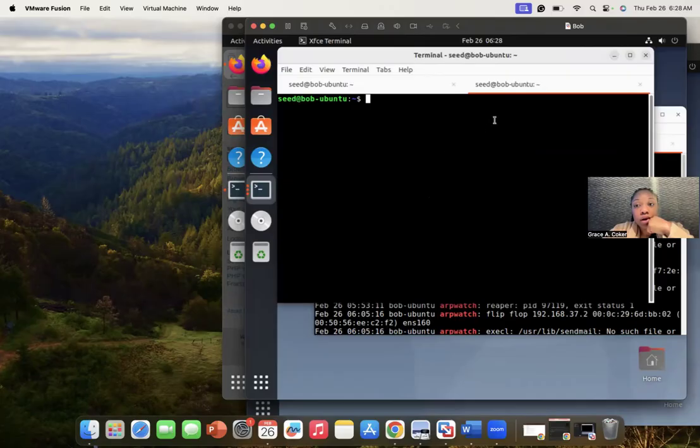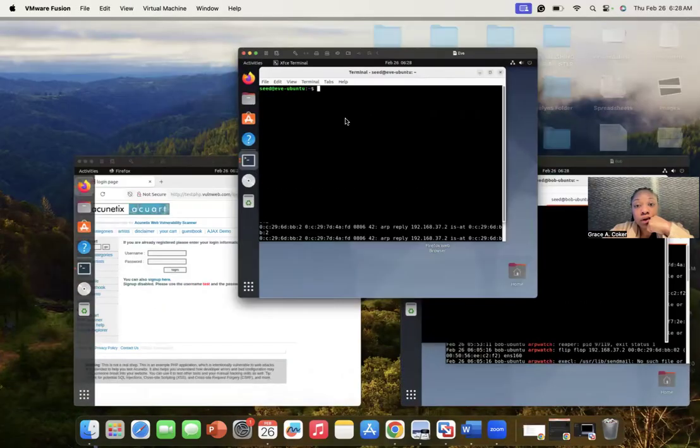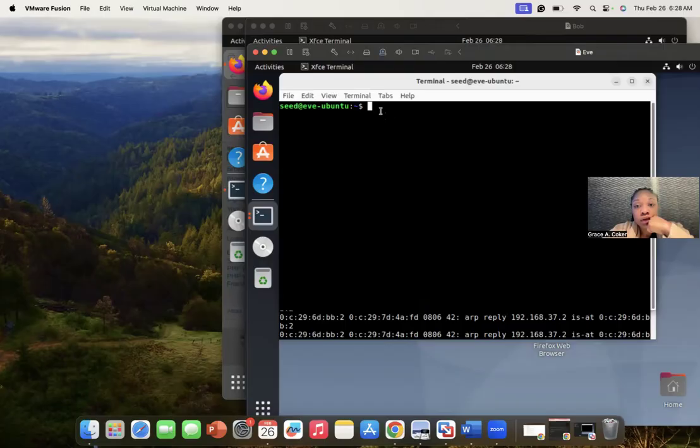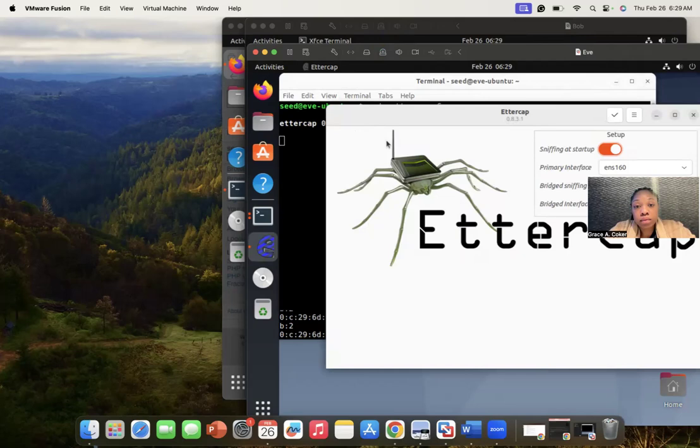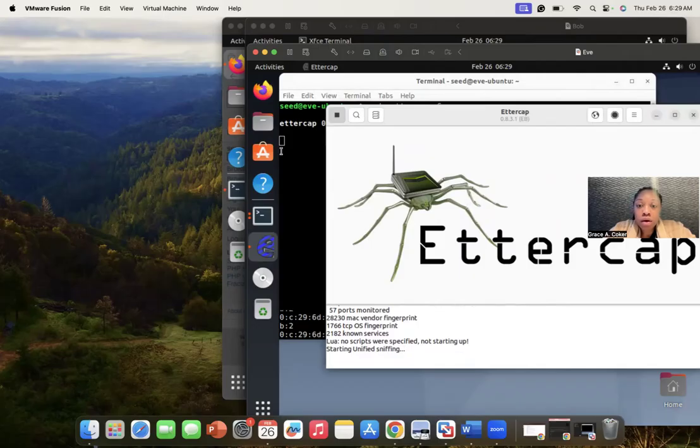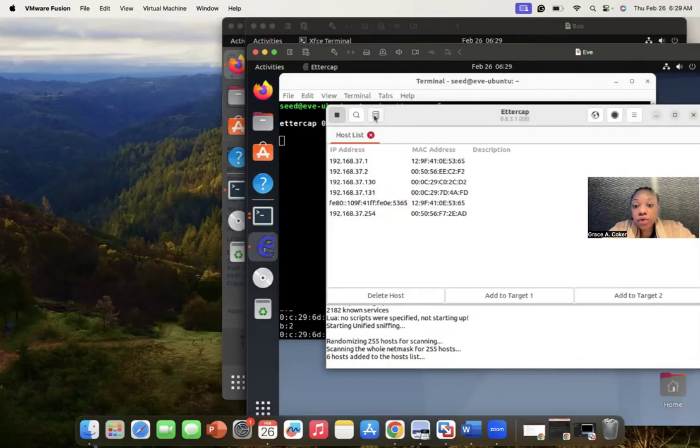All right, so here we are. This is Eve's account. So here we are logging into EtherCap. So our EtherCap is live and configured properly. So our first task right now is to scan for our hosts. And we will be able to see the host list here.